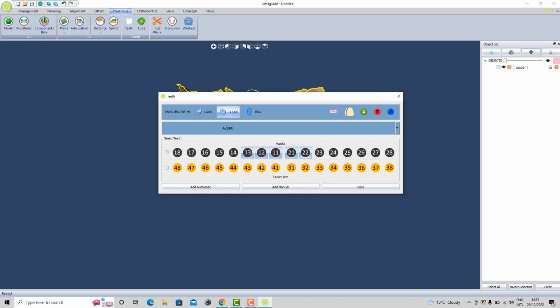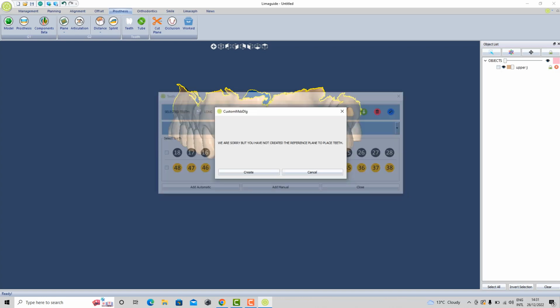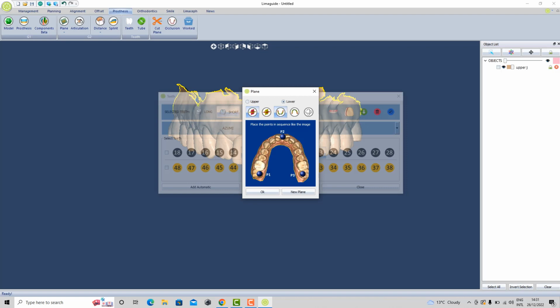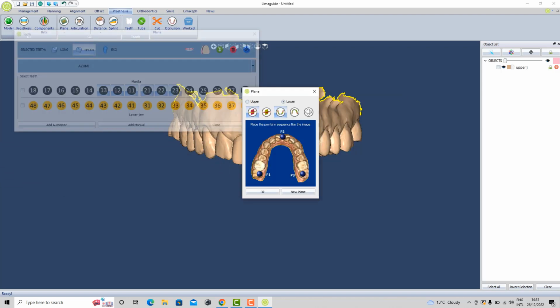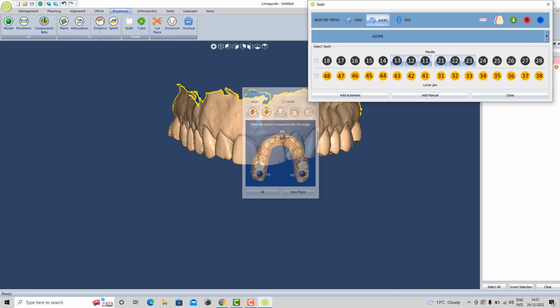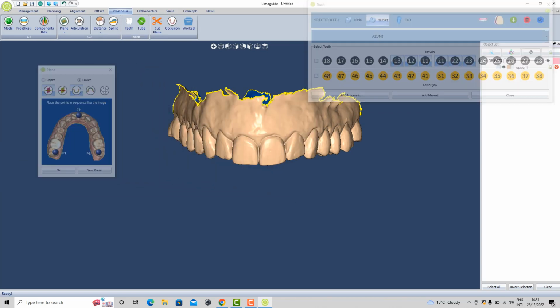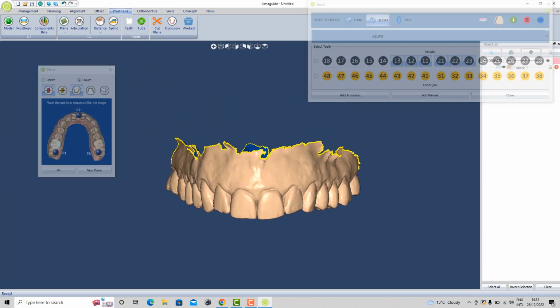And if I want to select from the 1.3 till the 2.3 and press add automatic, the software doesn't allow us because the first step is to create a reference plane. I'm going to press on this icon and I'm going to position my model the same way as this photo.